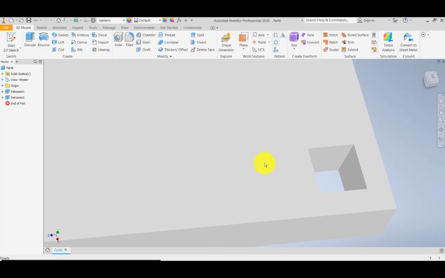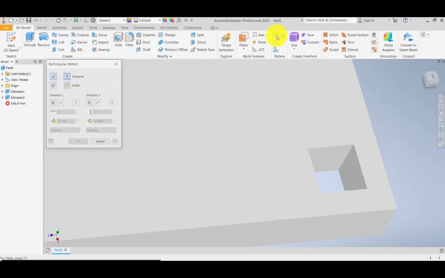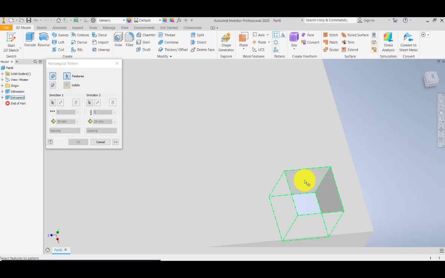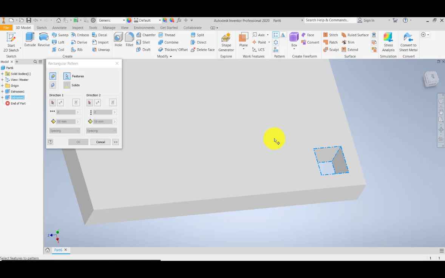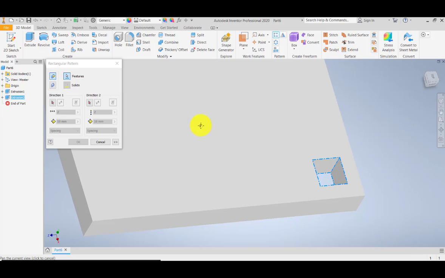So now I have created my extruded feature. So let's go to the pattern here. So I'm gonna click the pattern as a rectangular. So clicking this feature. So this is my feature. So highlighting that one, we have here the arrow button, then highlighting my features here. So next we have here direction 1 and direction 2. So this is almost the same as a 2D pattern.